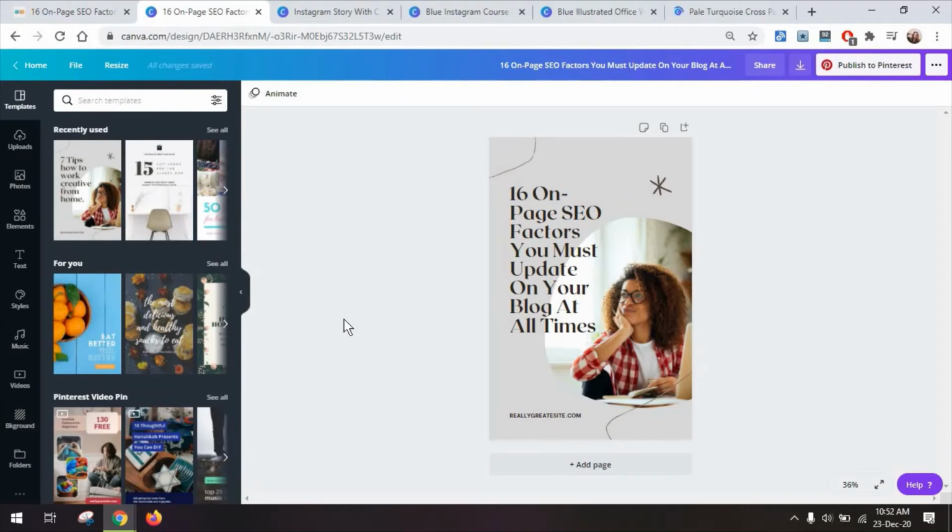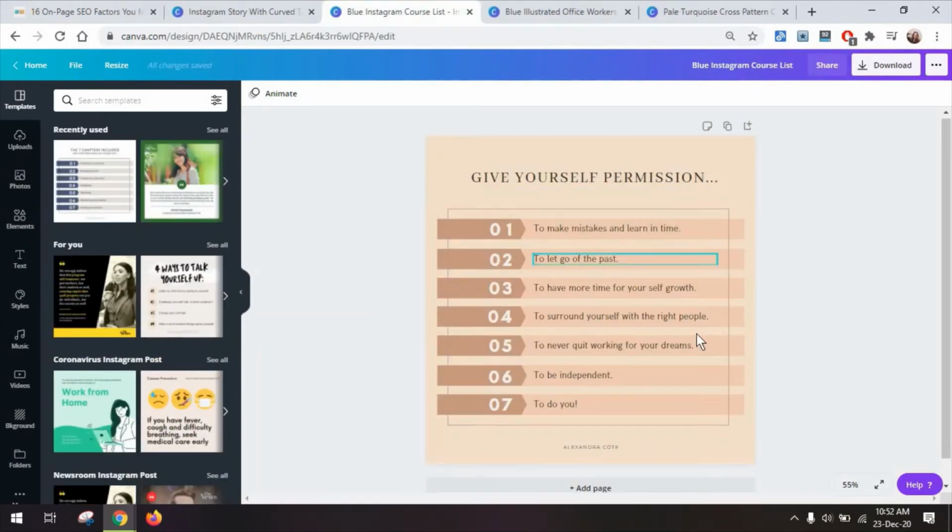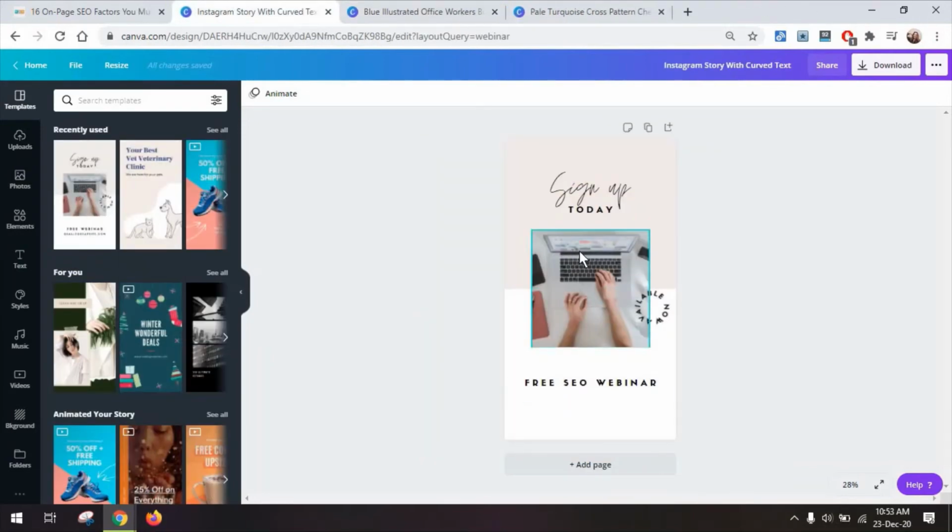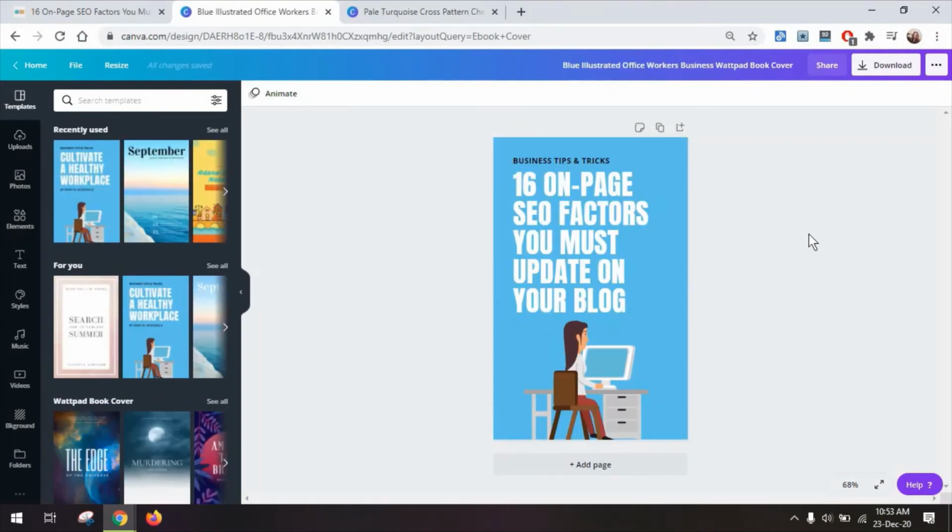Now, other ways to repurpose your content are to turn them into a Pinterest post. This is one of my Instagram posts, which I can always reuse and turn into a list of on-page SEO factors. You can hold a webinar or just a series of Q&A sessions. Another super good idea is to gate your content and turn it into an ebook. Now you can give the ebook in exchange for an email address or offer it for free.